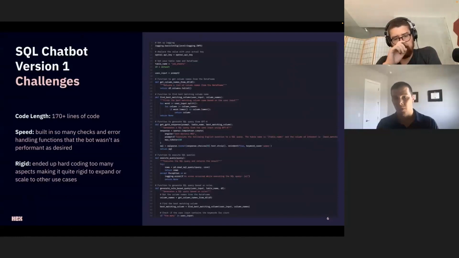Speed, so just in terms of when I would put the prompt in and how long it took to understand the prompt, write the SQL query, and provide the SQL query back, was just not as performant as I desired. A lot of the reasons is because of all the different functions and checks that you see here over on the code to the right.